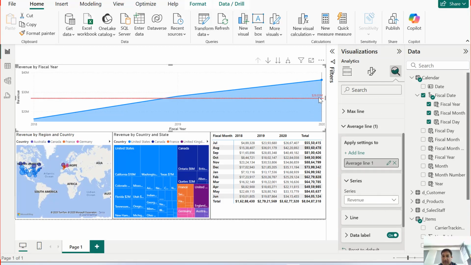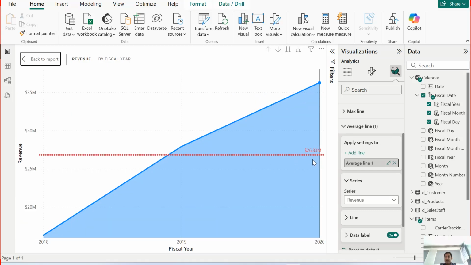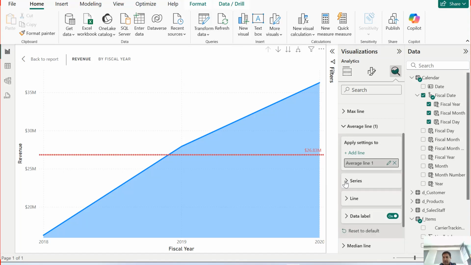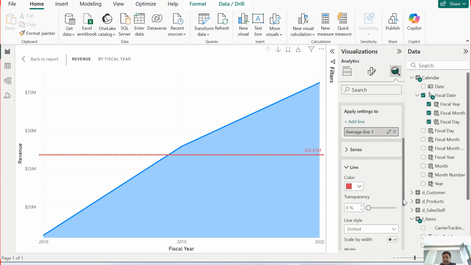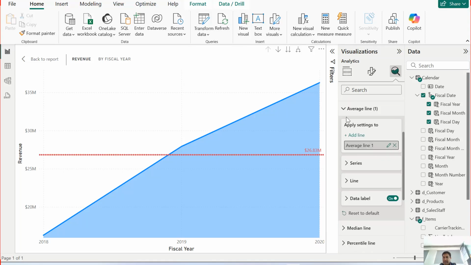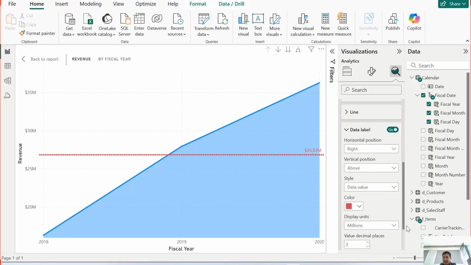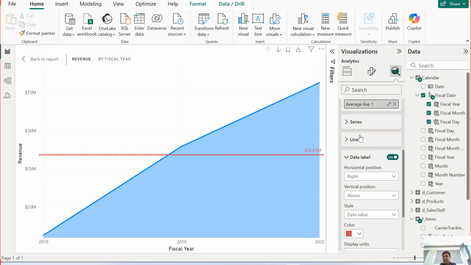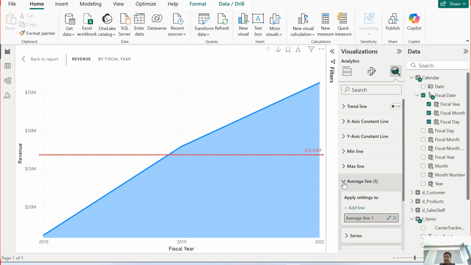Okay, so I can see my revenue that is there. Let me put it on focus mode. It is 26.83. The revenue is 26.83 for all 3 years. This is my average revenue. Now, this is a series, this is a line. We have done all the settings, the data label, and the data value I have set up to 2 decimal. So these are the settings available that I have done for the average line.